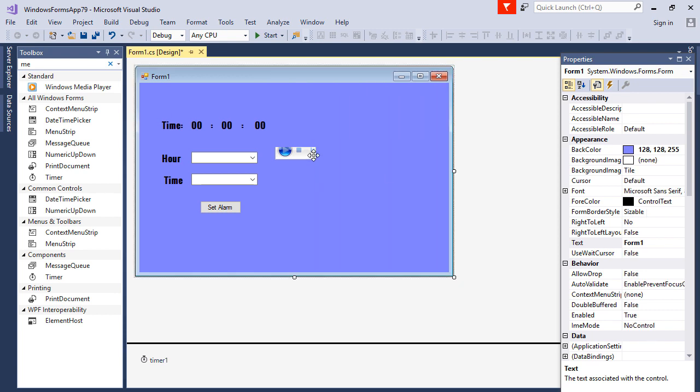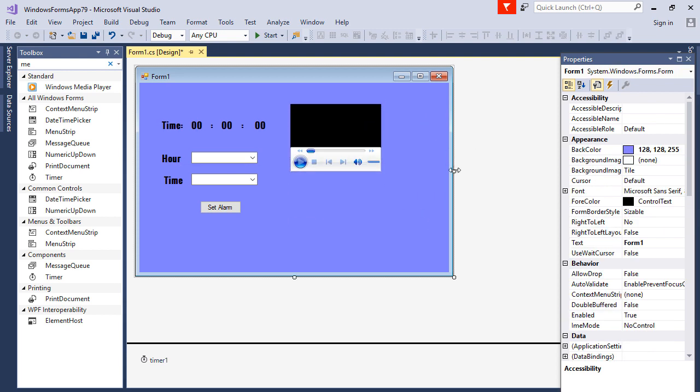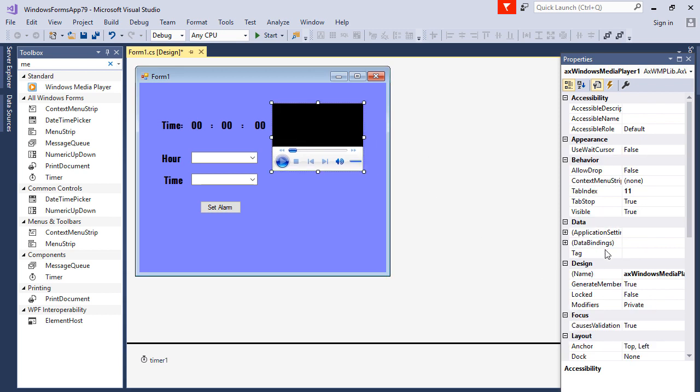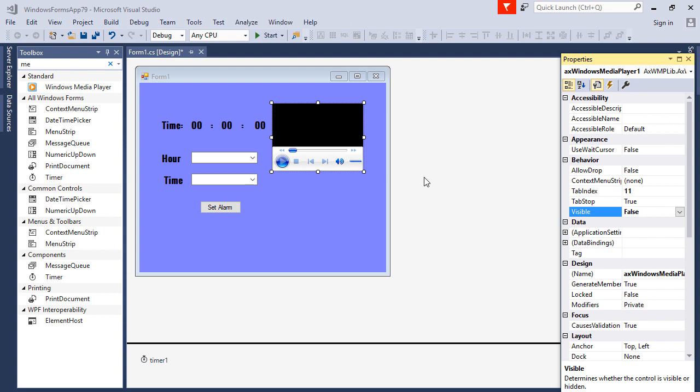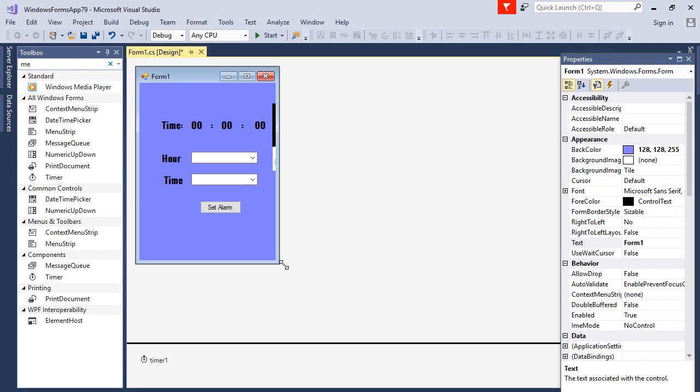Let's make the form a little bit bigger, and then like that, I think is okay. But I will make visible false, because I don't want to see Windows Media Player. So I will go to here under behavior, I will say the visible is false. Okay, and then I will make it like that. I think this one is okay, and let's go to our code area.